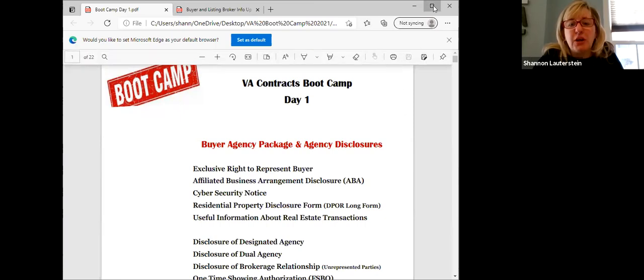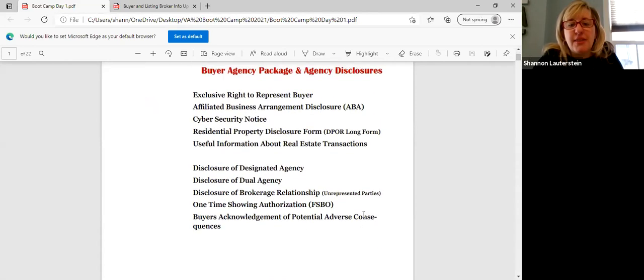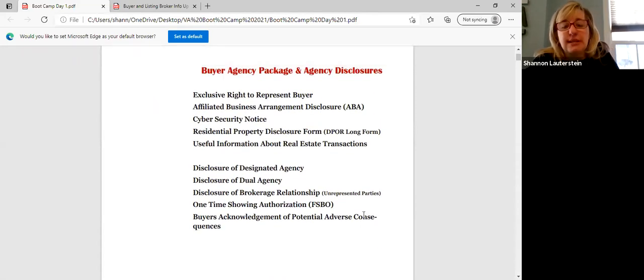All right, perfect. We are in buyer agency agreements. This cover page is showing you what I would like to get through today, and I am very sure we are going to get through all of this today, and we may actually have some extra time at the end. So we have the exclusive right to represent purchaser. We're going to review our affiliated business arrangement disclosures and cybersecurity notice, the residential property disclosure form, which you'll hear me refer to as the long form in DPOR, and useful information about real estate transactions.